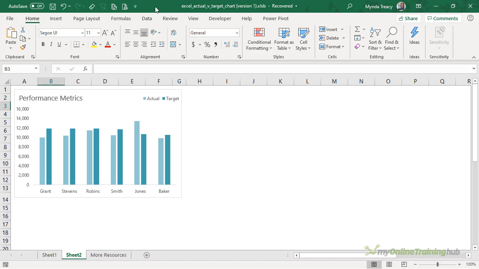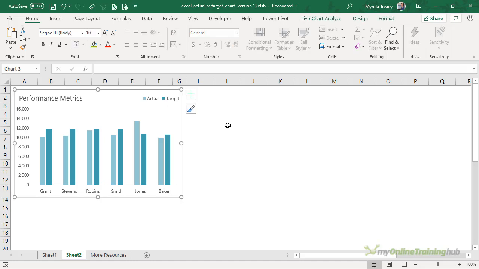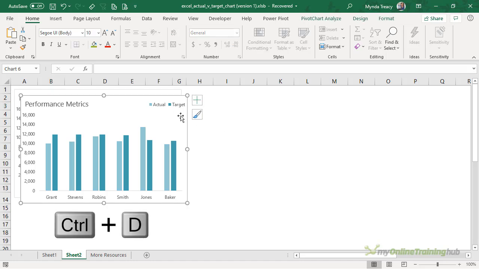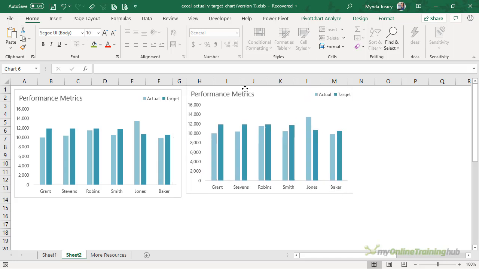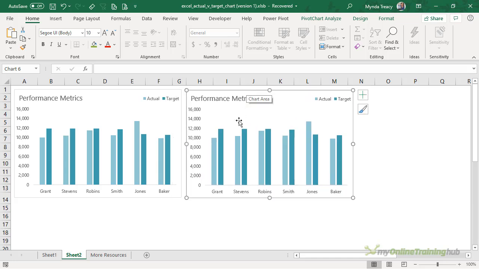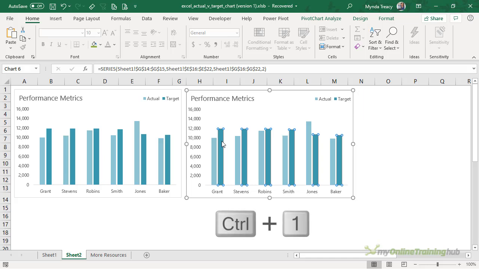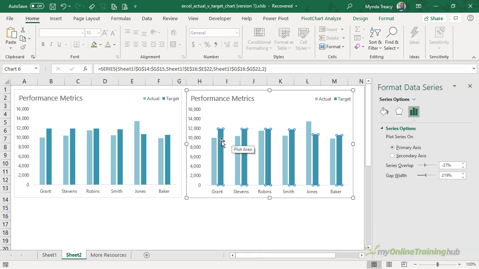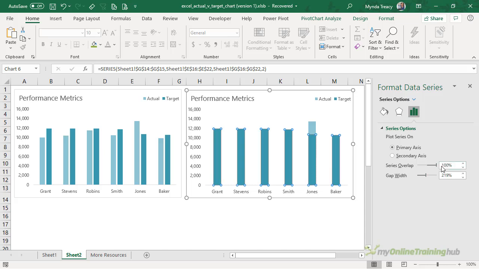Let's start by transforming this two series column chart into something more like a thermometer chart. I'm going to duplicate this chart. I've just selected it and then Control D to duplicate, and that way we can compare the two charts side by side. First, I want to select the target series, and then I'm going to Control 1 to open the Format Data Series pane. The first thing I want to do is set the series overlap to 100%.